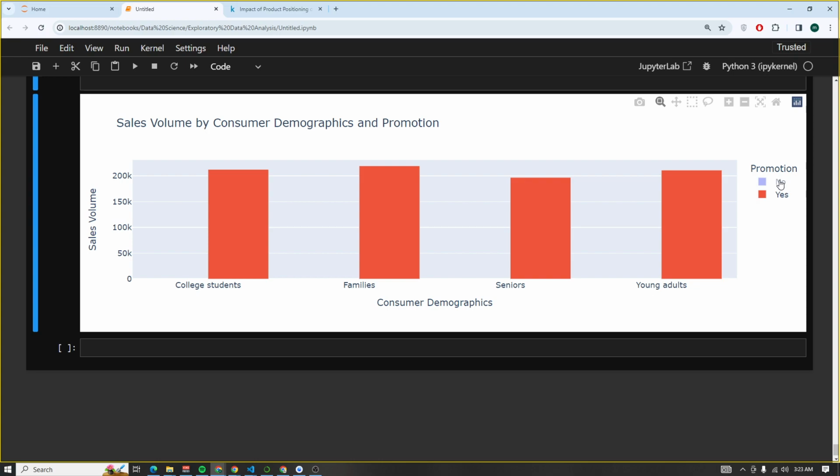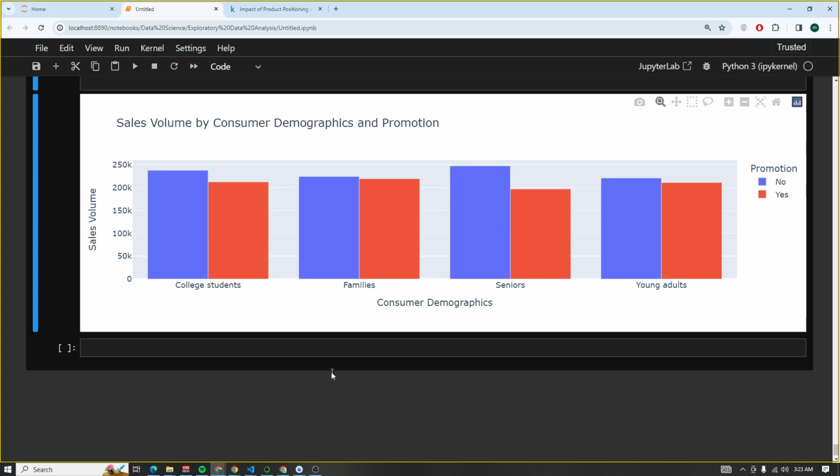So when there's a promotion, you can see generally 211, 196, 219. I don't think there's a significant difference in sales volume between promotion and no promotion. For no promotion, you can see that for the seniors, the sales volume is a little bit higher than the other consumer demographics.